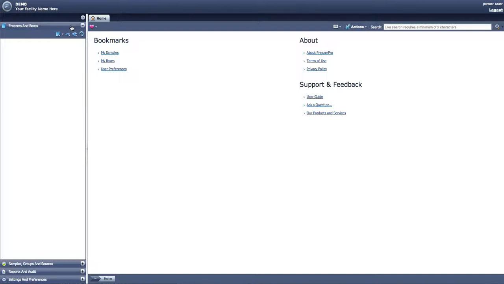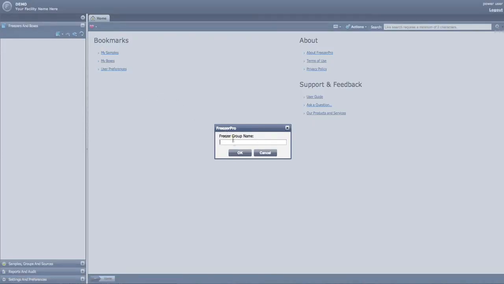First, we will create a freezer group. Freezer groups are useful tools which can be used to group several freezers together into one section, such as all of the freezers in a single lab room. To create a freezer group, select the Add New Freezer tool and select the Add Freezer Group button. To finalize creating a freezer group, enter a name for it and select the OK button.